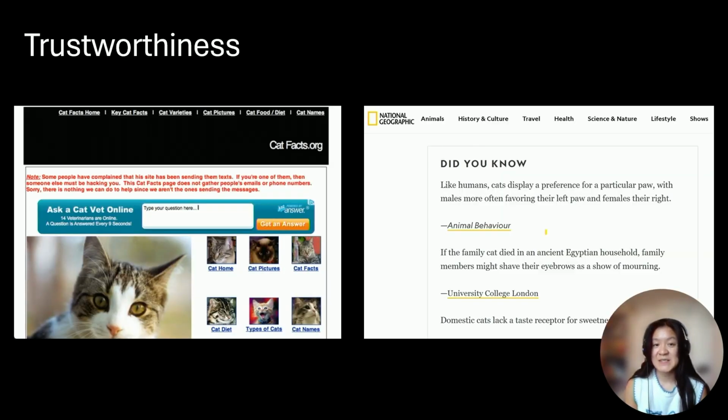To illustrate this issue, which of these would you trust? On the left hand here, we've got this Cat Facts website, which may or may not send you some spam text messages. And on the right hand side, we've got the National Geographic page, which clearly lists out some facts about cats. The stakes here are clearly lower when we're trying to find out cat facts, but for the general public, how do they know what they can trust for schools, the economy, or the environment?